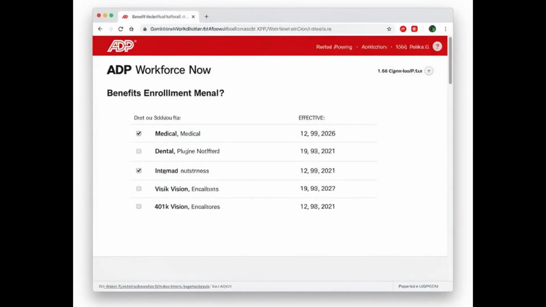Next is go ahead and enroll the benefits. So check the boxes for medical, dental, vision, 401k, then set the effective date matching your plan rules. So most plans need a 30-day waiting period. So pick the first of the month after that to stay compliant.